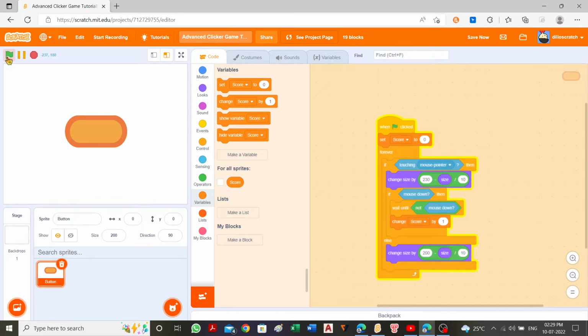So we have the score variable. Oh, it's not shown. Me silly. Okay, I'll do this as large readout. Maybe I'll put it down here and good.